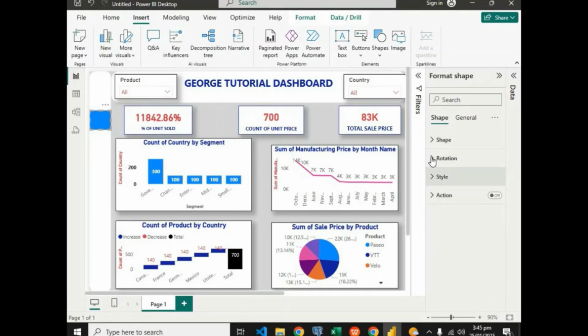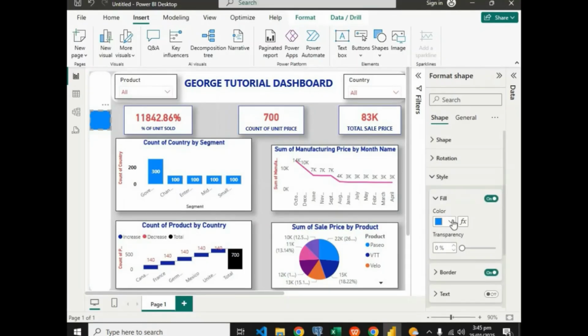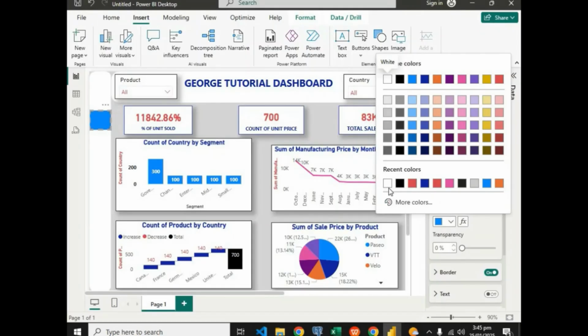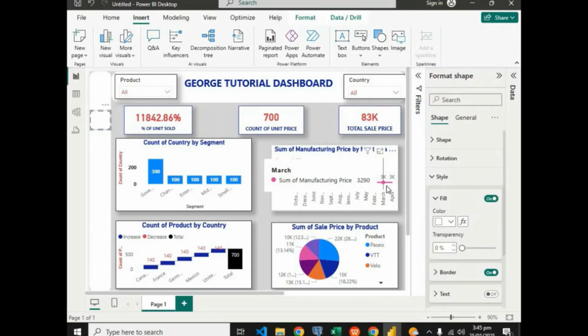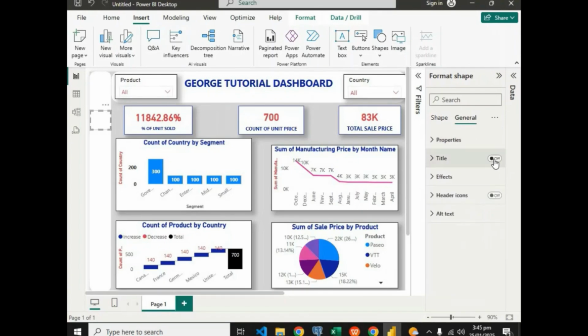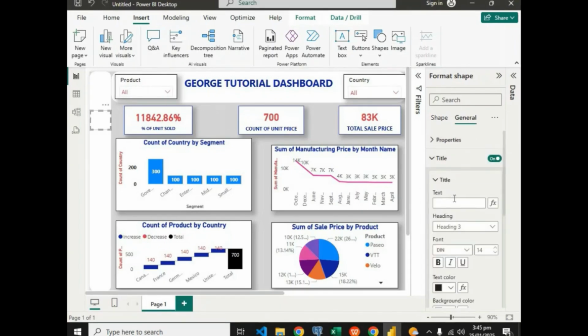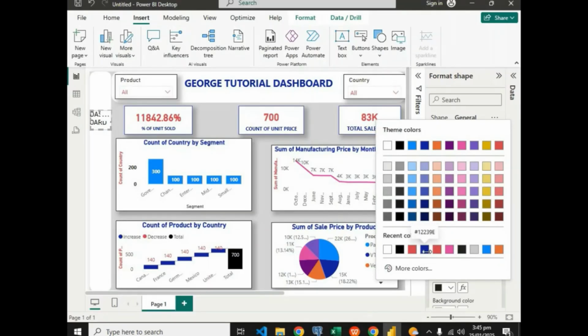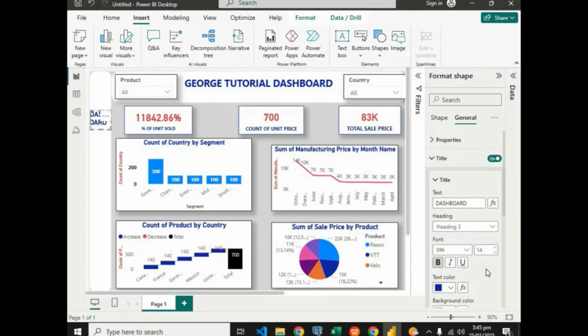Okay, I'll rotate, style. The color should be white. Okay, all right, it should have border. Okay, border off. Come here and title. Let's turn on the title. And what we need to do here, we say dashboard, and we choose the color should be blue, and we bold it, and we change this.